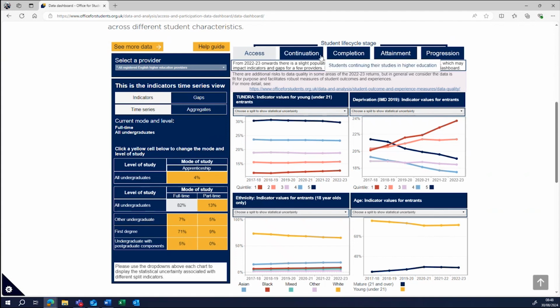Continuation follows a cohort of entrant students through the early stages of their course and tracks how many continue or qualify. Completion follows a cohort of entrant students through subsequent years of their course and tracks how many continue or qualify.